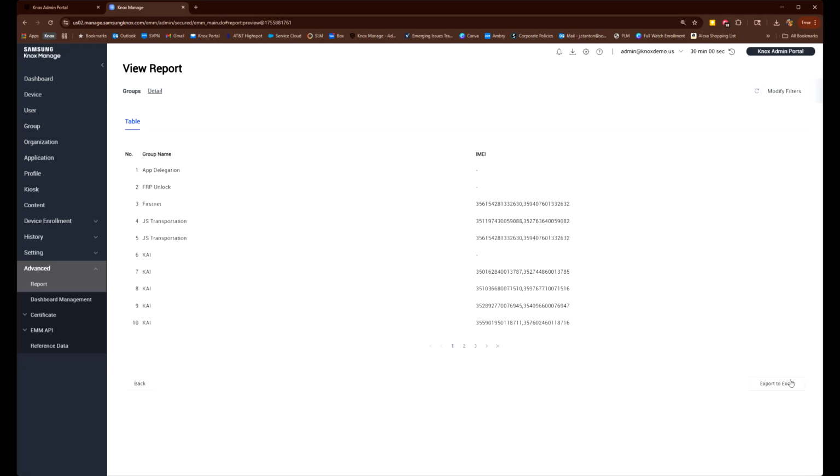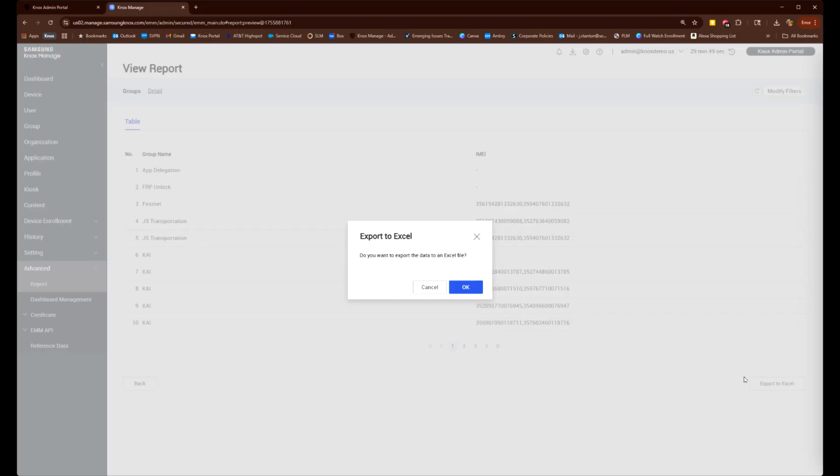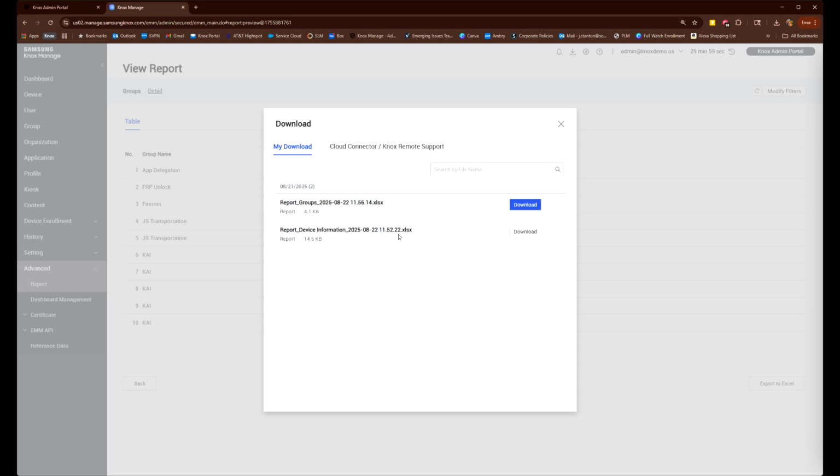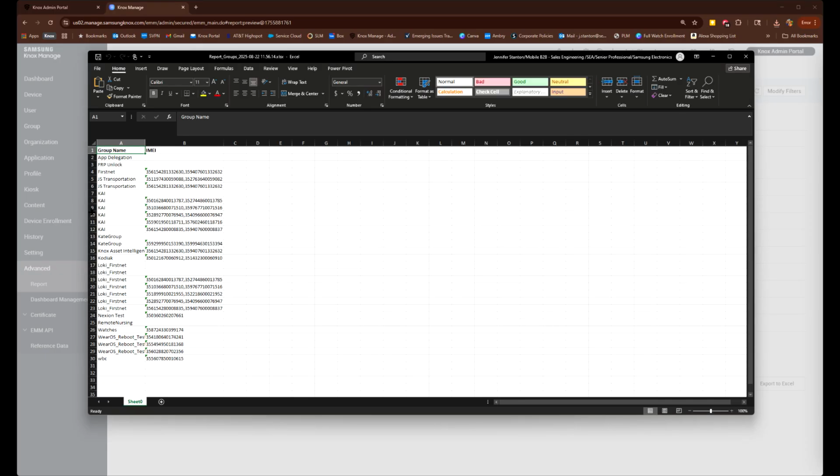And now let's open that up. So it's going to give me, let's click on View here. It's going to give me all of the groups and the devices that are in that group. So let's export this entire thing to Excel, and I'll show you what that looks like. So I have 30 devices, but actually, well, all I need is this Knox Asset Intelligence section here.